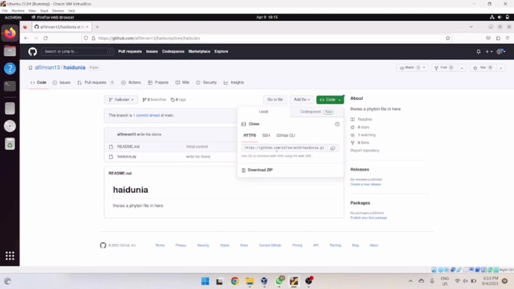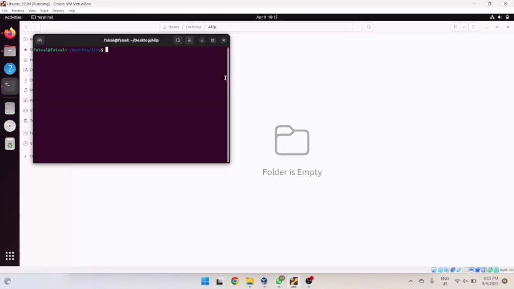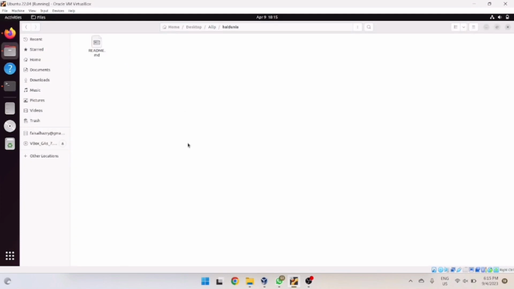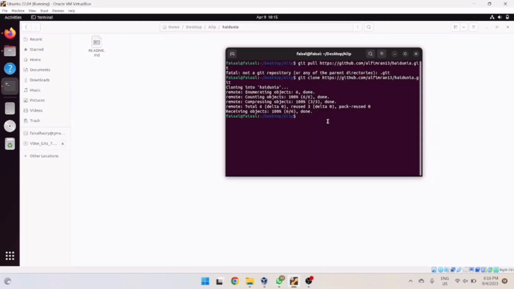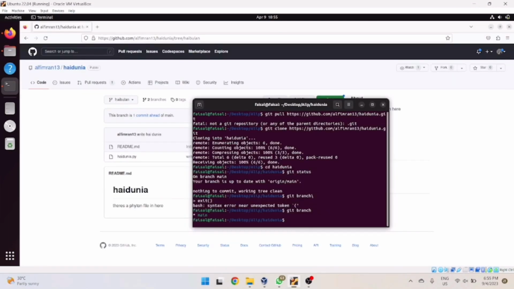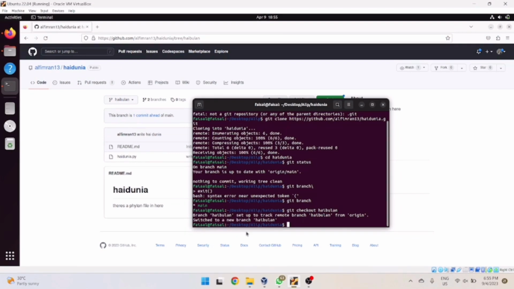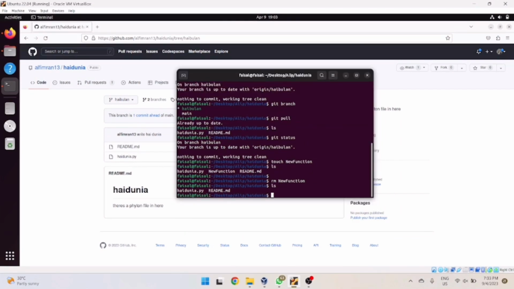Inside his repository there are two branches. Firstly we need to git clone. After we git clone his repository, it will be cloned on the first branch, his main branch. So we need to change the branch using git checkout. So we go to git checkout hari bulan.